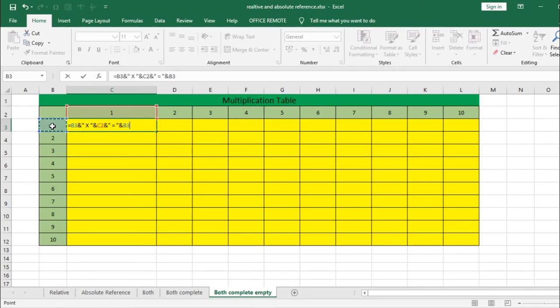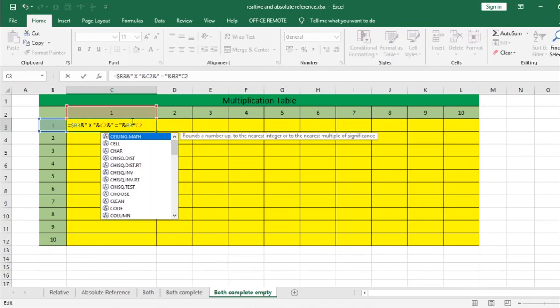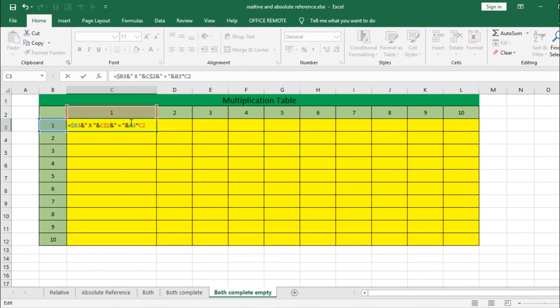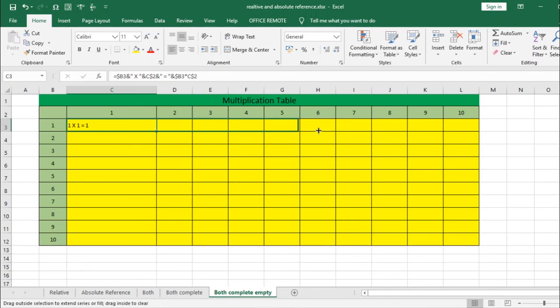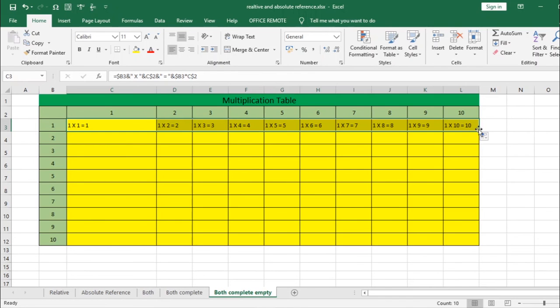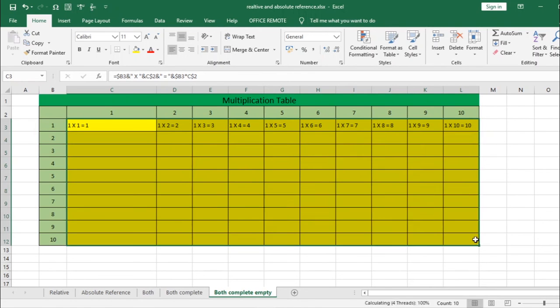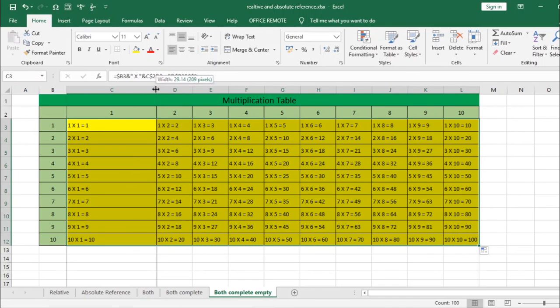Click on B3 again, times C2. But we want to restrict Excel to always refer to column B, so let's put a $ sign before B, then before 2, $ sign before B again, and then $ sign before 2, then hit enter. Alright, so we can copy this to the right, then copy it down again. Alright, let's fix this.